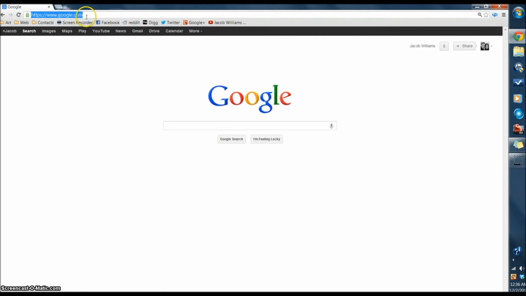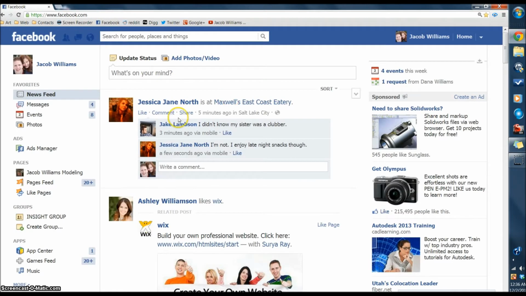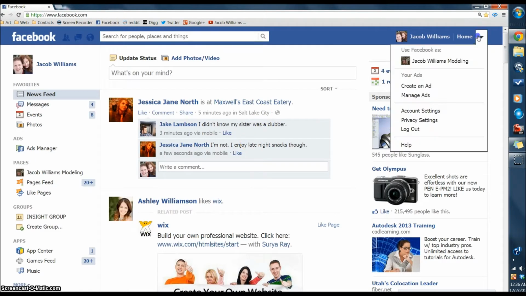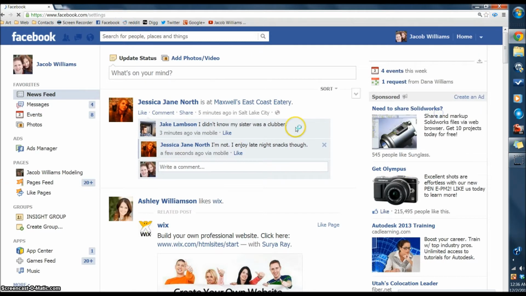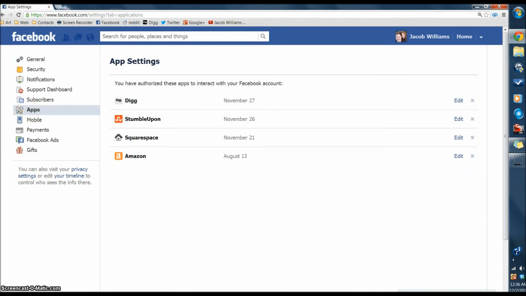Alright, let's go up to the address bar, type in Facebook, and we are going to go into our account settings. The first thing we're going to want to do is go to apps. This is way more important than making sure that certain people are blocked or certain people don't see your messages. You want to check these app settings.